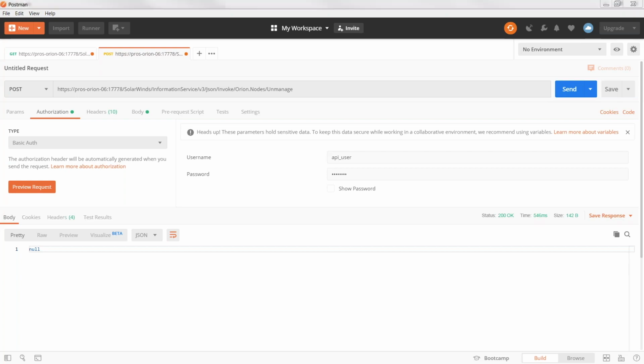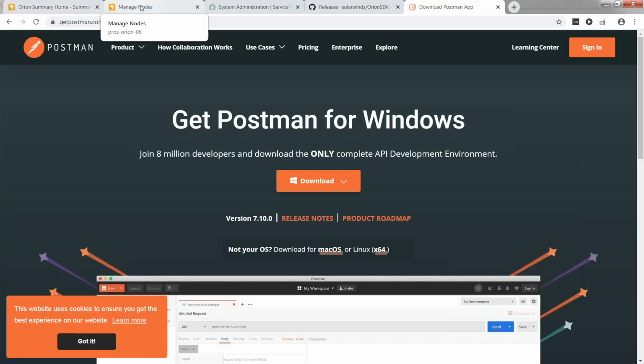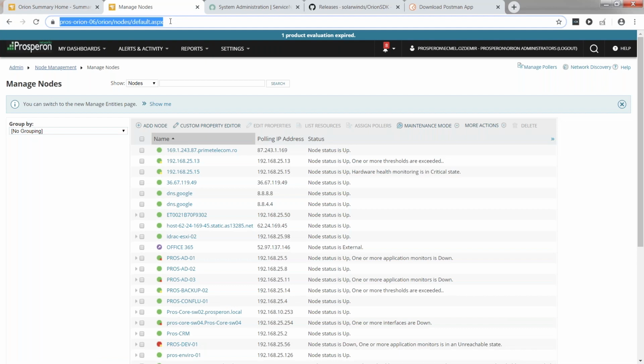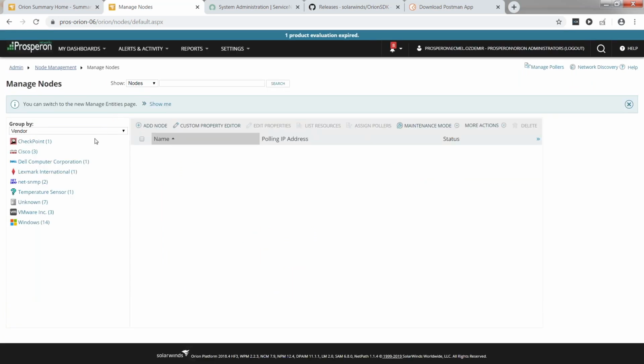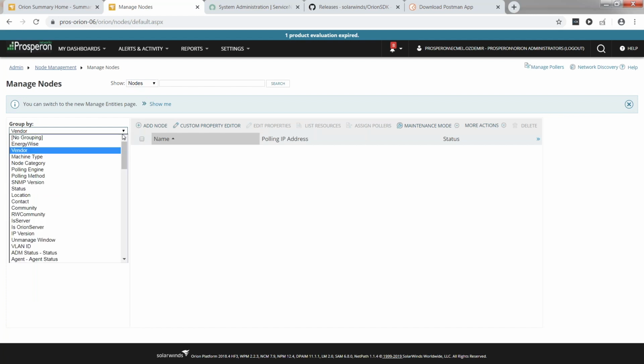If I go back to SolarWinds, our managed nodes page, let's check if we have any unmanaged device. I know you're not using the new entities interface. Unfortunately, Mark, I'm still not using this new one. I still don't like it.